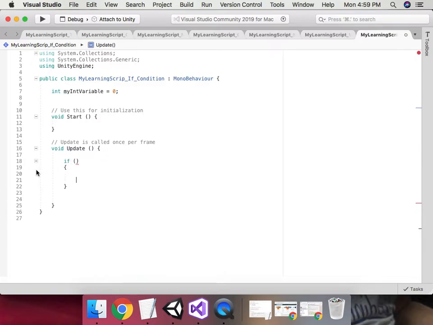Here, between line numbers 20 and 21, between the two braces is where our code is going to appear. This is the code which is going to get executed the moment the condition between the two brackets is true.